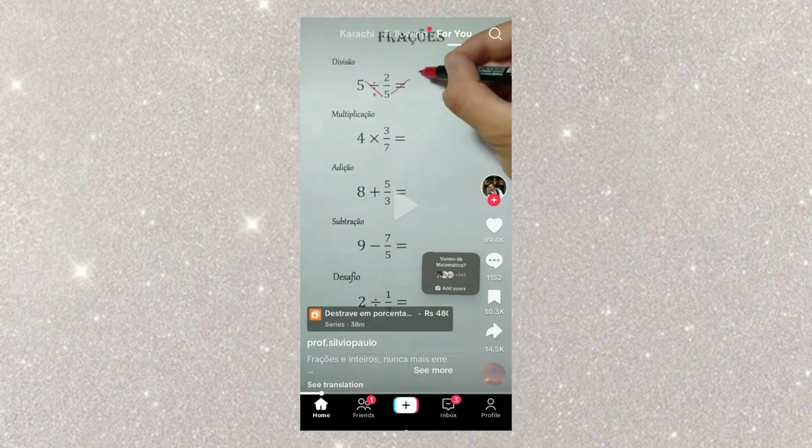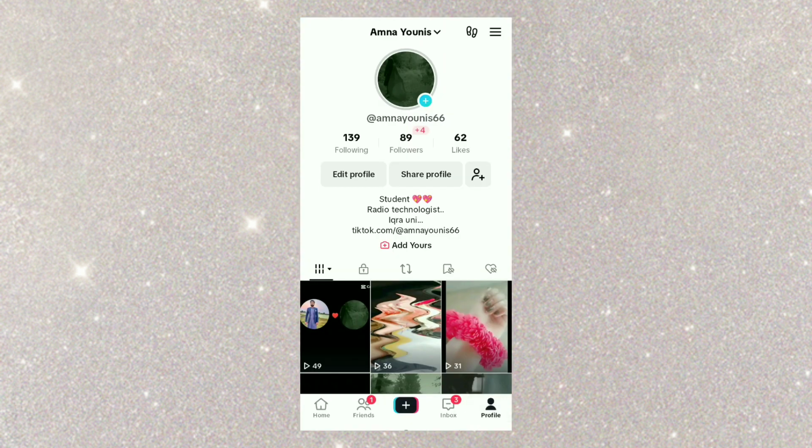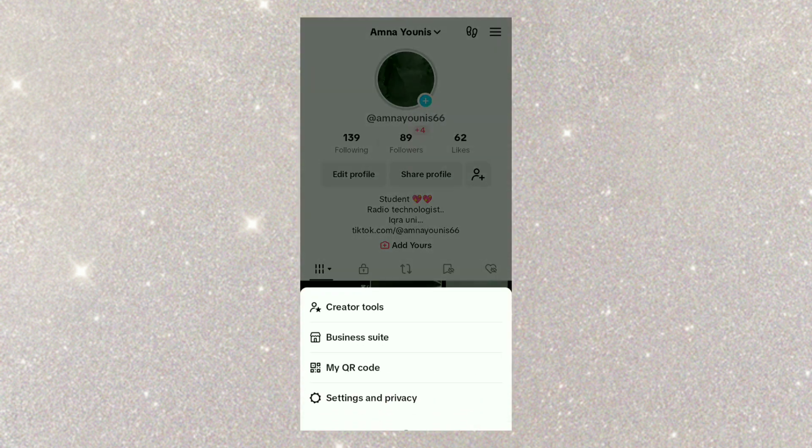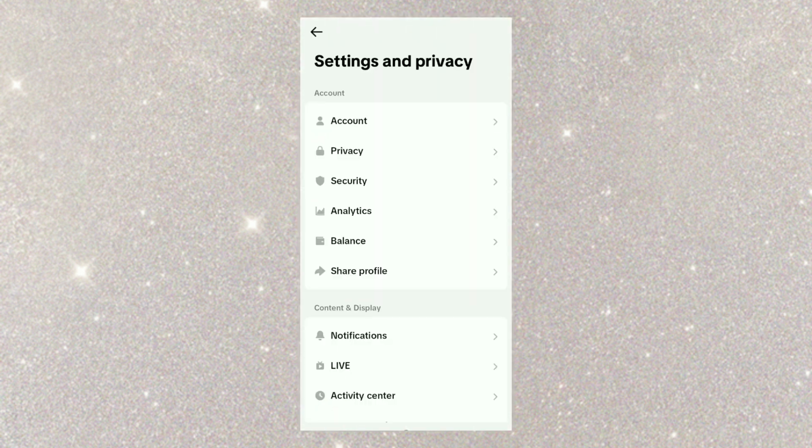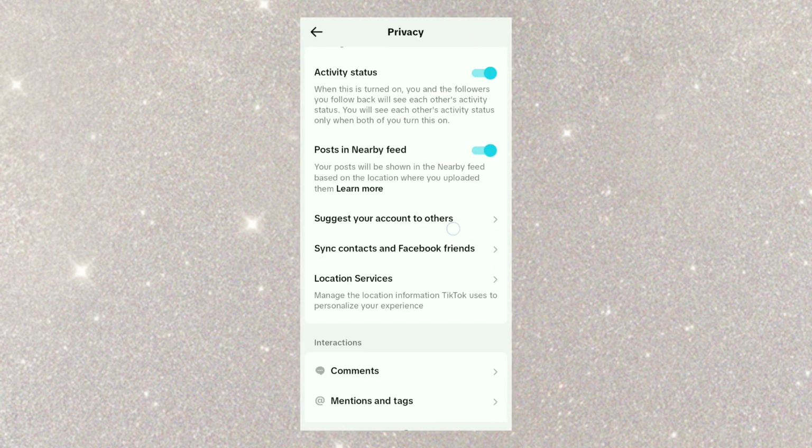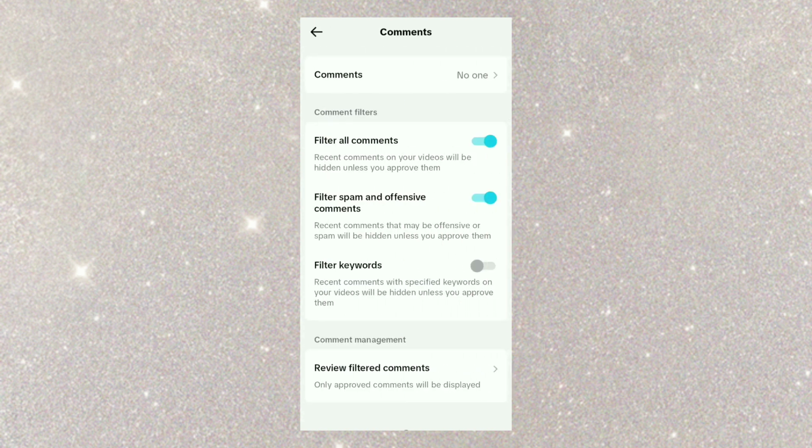First of all, click on the TikTok app, click on the profile, click on the three lines which appear at the right top corner, click on settings and privacy, click on the privacy and you can tap on the comments. You can see review filtered comments, you can see all comments.